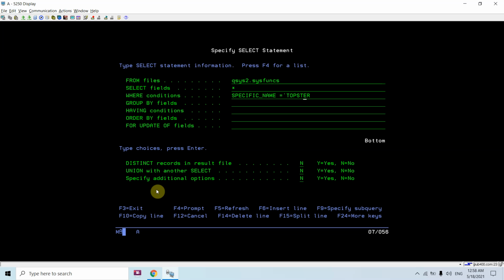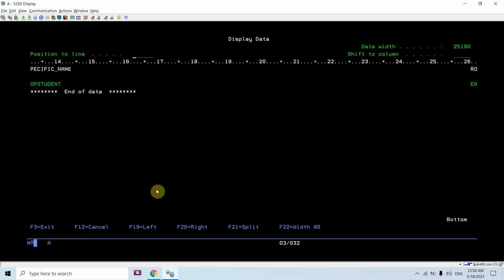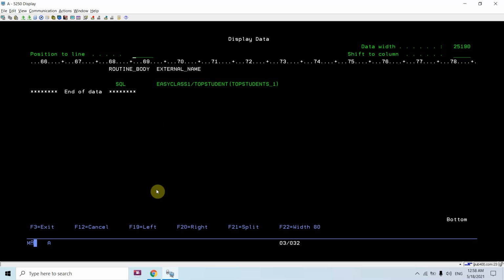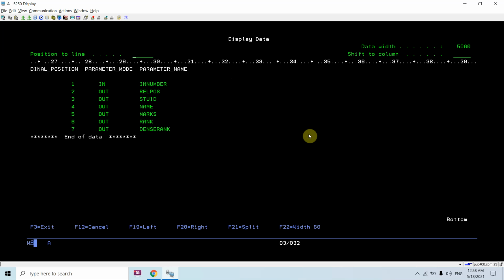Let me input the specific name, not the function name. You can also search with the function name. So you can see this was the function whose external call was the specific name, that is the service program and the procedure. And you can also look into the sysparams for the parameters detail. So this is the input number, which is the argument here, this one. These are the return table columns.